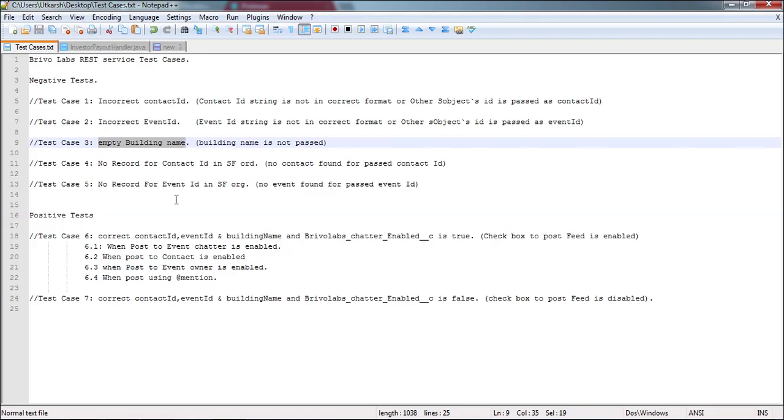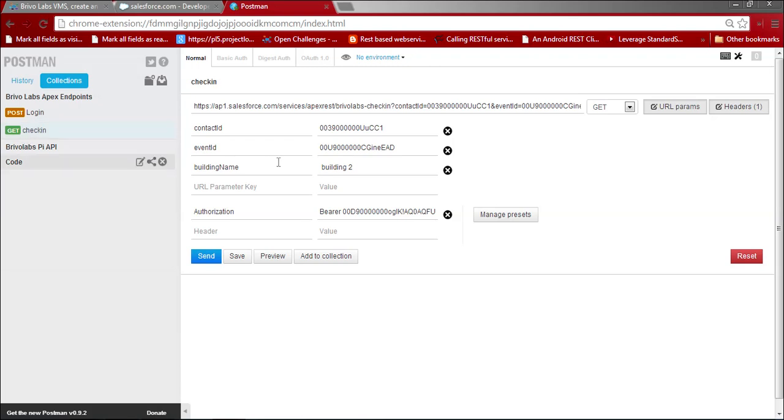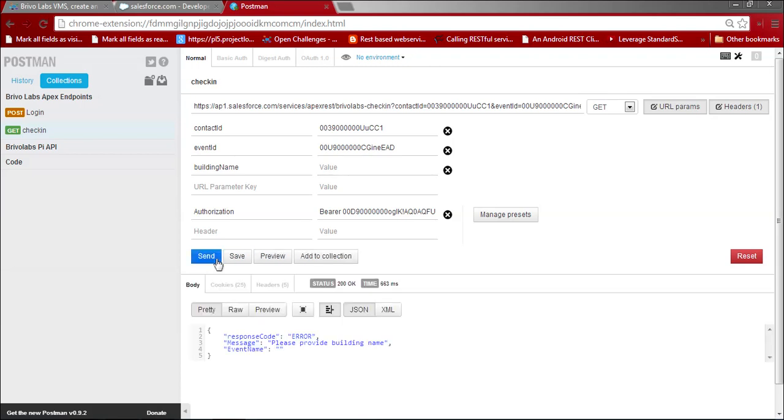And the building name is not sent. I am not sending any building name. It will tell me the message. Okay. Now in the building name, I am sending an empty string. It will tell me please provide the building name, and the error. So no chatter code, no SOQL is run for that.